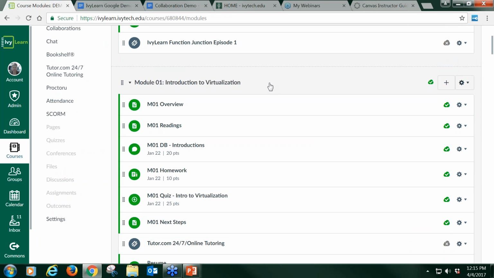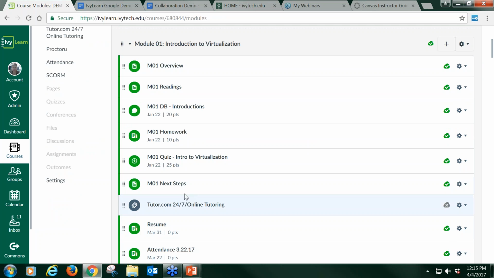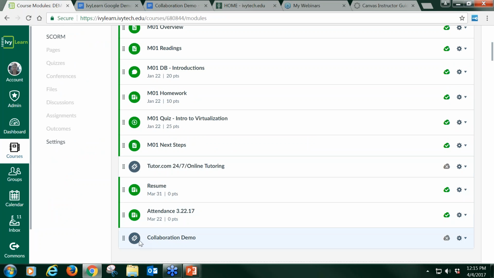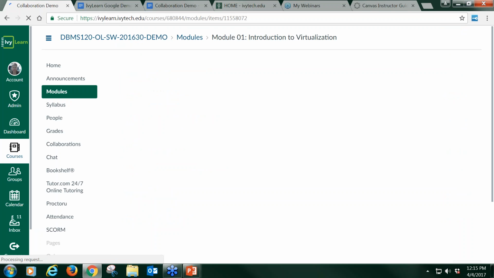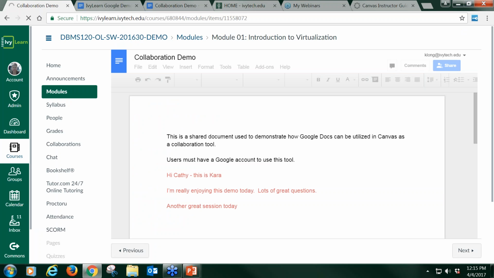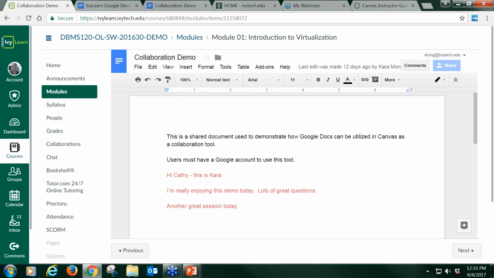And you'll see here in Module 1, in my index view, I actually added a little bit earlier my collaboration demo document. When I click on that, it opens up my Google document or my collaboration. So I can actually add that collaboration document directly into my course module. So let me show you how to do that. The first thing I want to do is create my collaboration document.